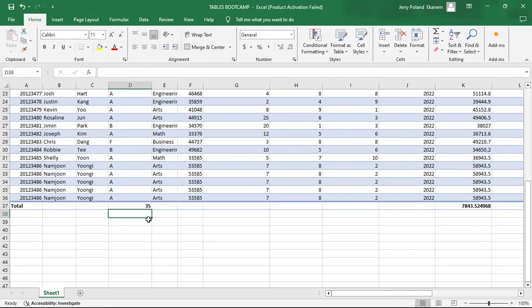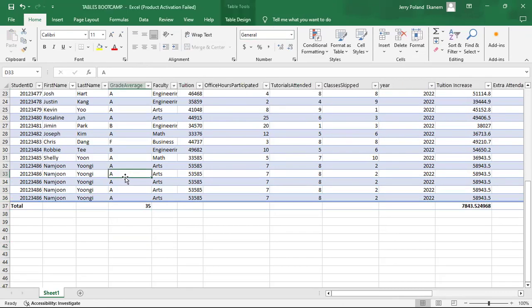All right. So look at what happens when you click outside the table. We cannot bring out the table design tab, except I click inside the table, and then the table design tab comes out for us to see.